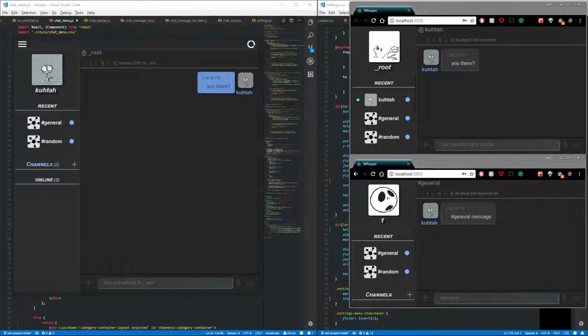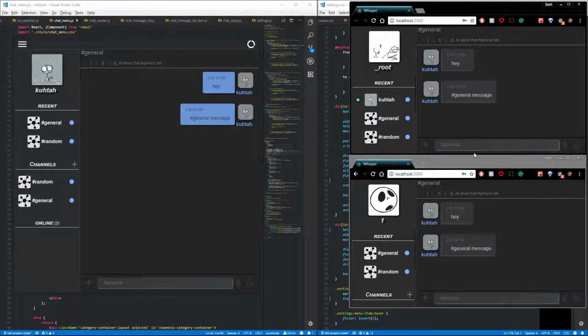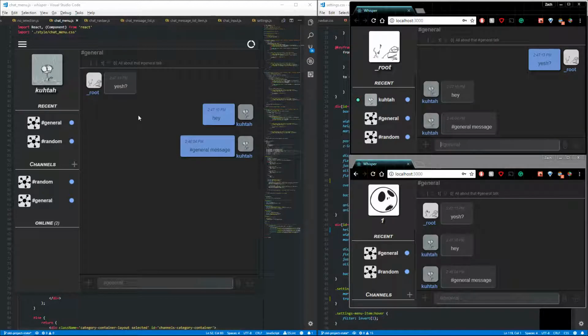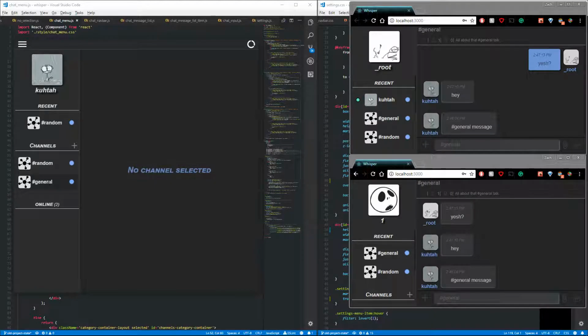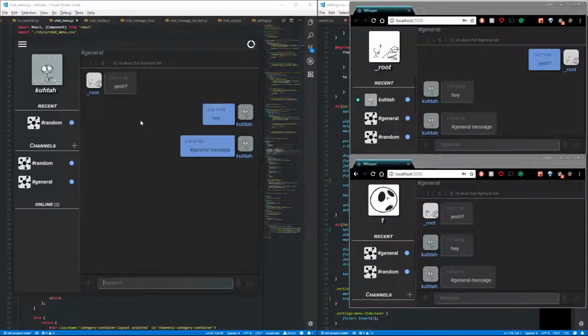If I want to remove myself from a channel, for example, if I go to general like this, and I message back, okay, so on general now, I can remove it from recent, but I still have access to the channel. I'll still receive messages if anyone else sends anything in general. But if I remove it from channels, it'll actually disconnect the socket from that room, and then I won't receive messages at all from this channel.